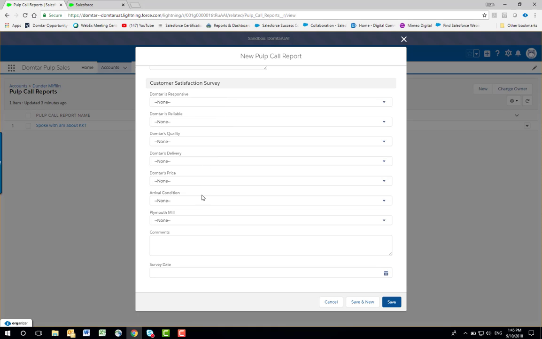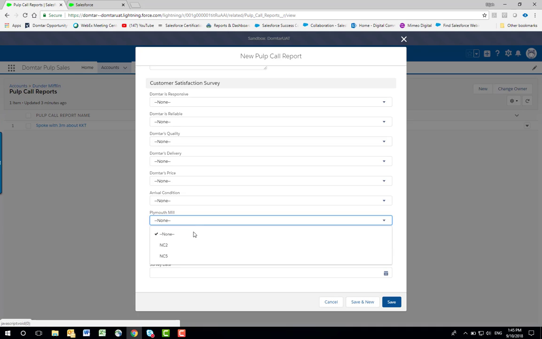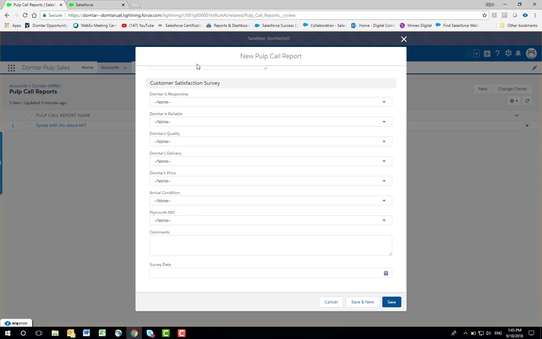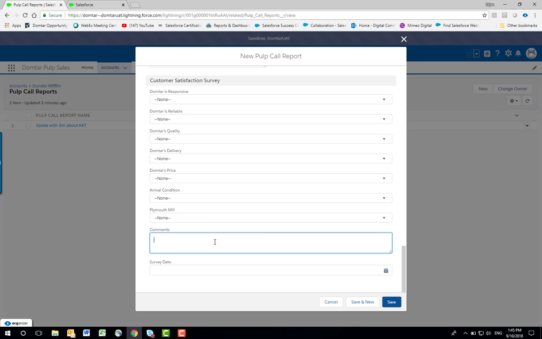And then you would fill each one of these out. This Plymouth mill down here, so if you're coming out of Plymouth, then you can select NC2 or NC5 there as well. And none of these are required, so you don't have to fill any of them in. You can just leave them blank like this. Then you have your comment section and your survey date. So you can have a different survey date than the actual call report date if that's the case.